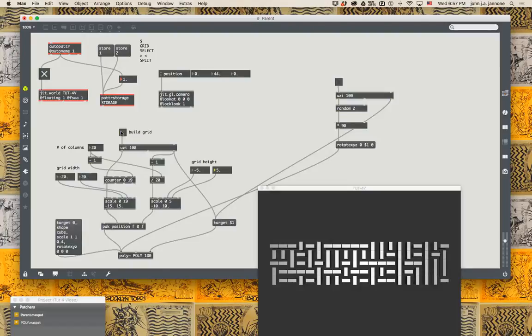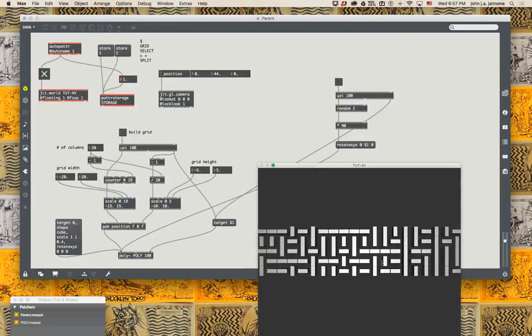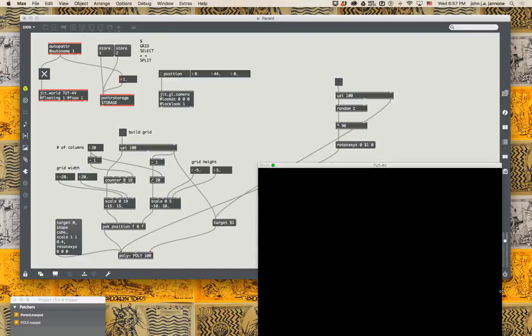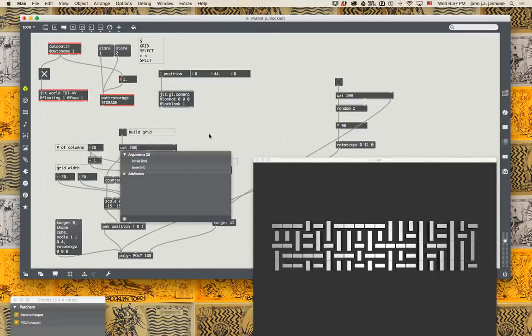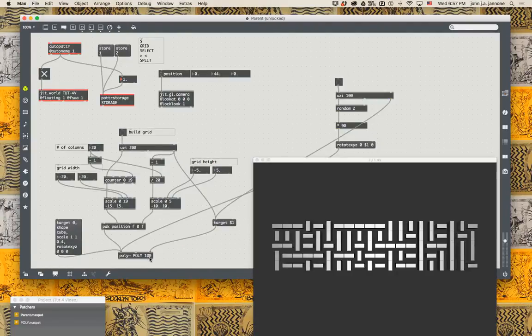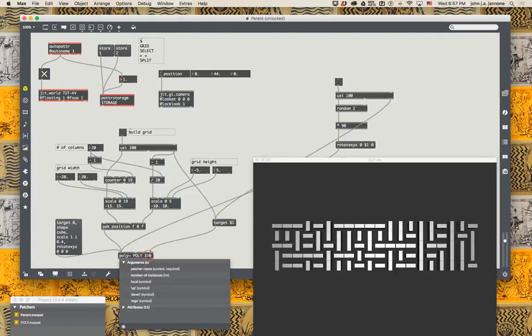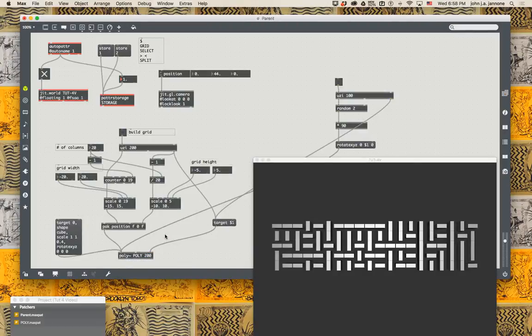Okay. I mean, it's not a maze, but it's somewhat maze-like or labyrinth-like. I'm gonna add some more. I'm gonna go up to 200 objects here, just by increasing my Uzi and increasing my poly. It's gonna take a moment for the poly to render and catch up, or Max is just gonna crash, which sometimes happens. All right, let's just restart Max.